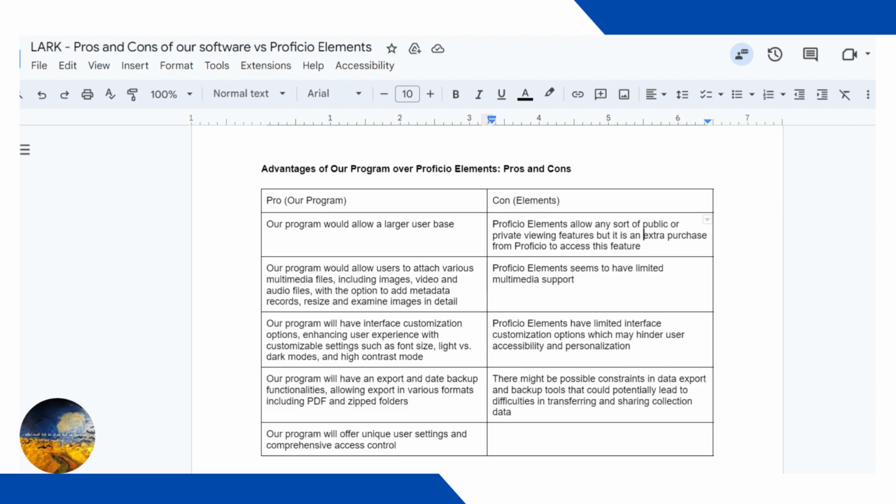Next, our program would also provide a user-friendly experience with customizable settings such as font size, light and dark modes, and high contrast mode. This kind of flexibility will address a wide range of user preferences and accessibility requirements. Our program will also ensure data security and portability by providing export functionality in multiple formats, including PDF and zip folders, making data sharing and backup easy.